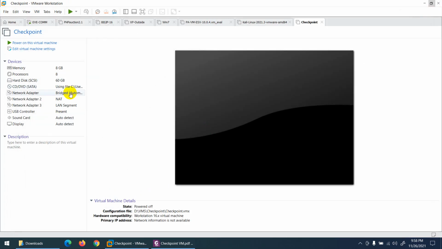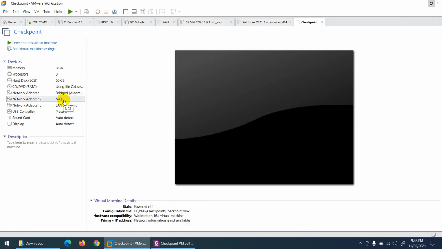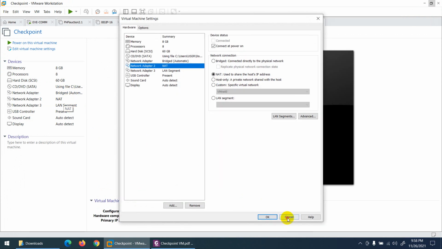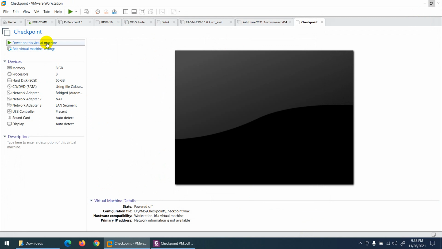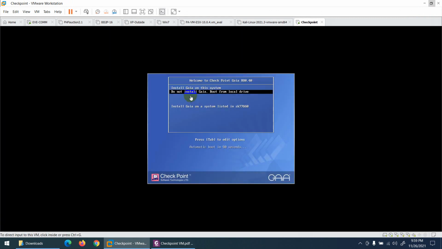Anyway, now I have the first one as bridge, the second as NAT, and then the LAN segment, and I click power on this virtual machine. Okay, close this one. Now it's coming to two options. With the up arrow, you need to choose install Gaia on this system and press enter.